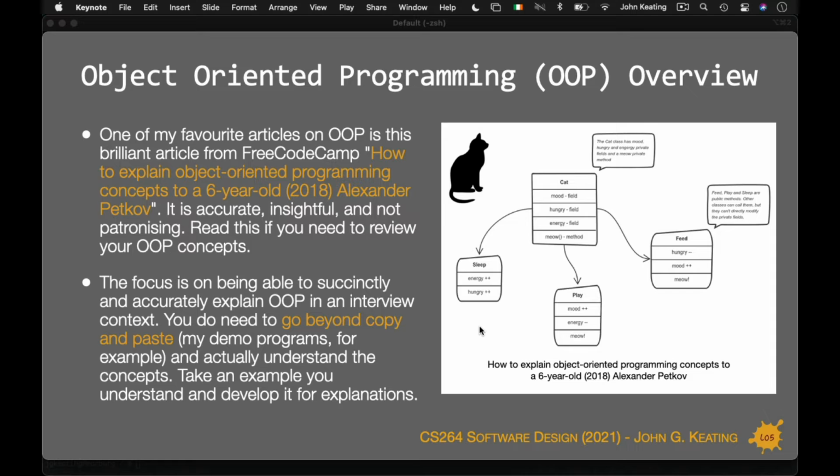So if some of these concepts were a little bit rusty, and you weren't able to answer some of the questions, or maybe you were able to answer the questions, I'm sure, and you just didn't want to stick your hand up because that's what classes are like, then there's a really good article here on Free Code Camp. Have you used Free Code Camp? It's a brilliant resource. It says How to Explain Object-Oriented Programming Concepts to a 6-Year-Old by Alexander Petkov. It's really accurate, it's insightful, and it's not in any way patronizing. Don't be put off by the fact that it says 6-year-old in there, okay?